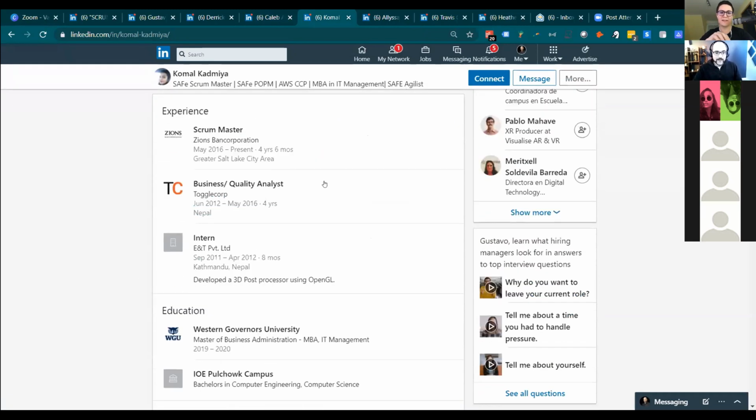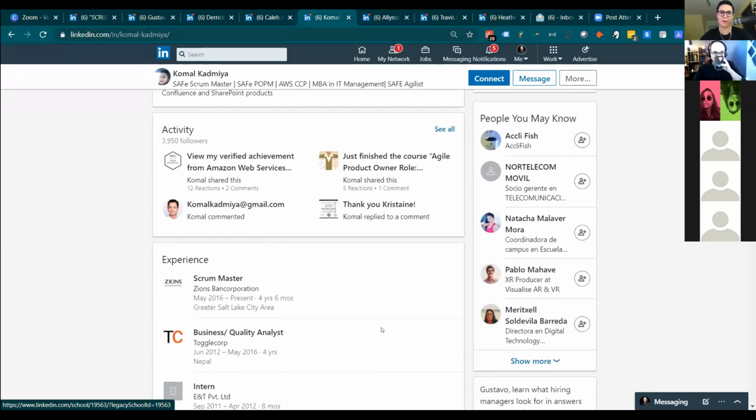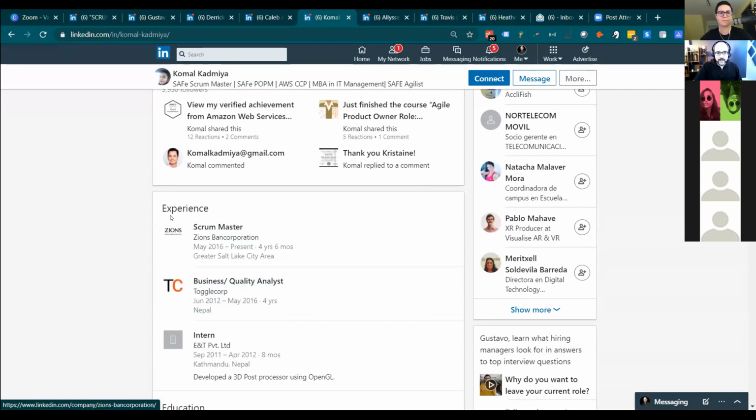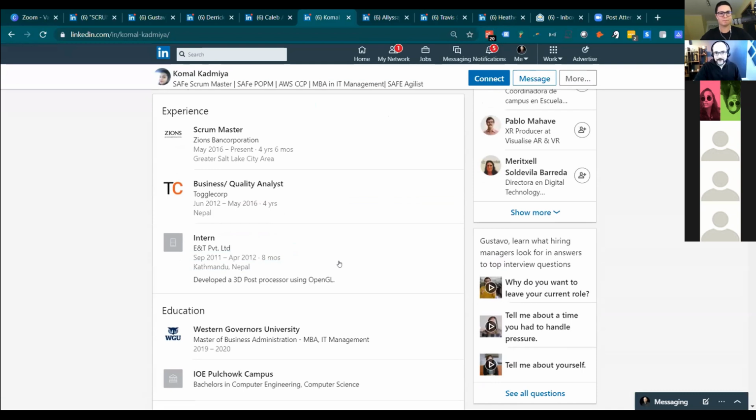Okay. But even if there's a certification section at the lower part of the profile, you think it's still a good idea to put it in the about? Absolutely, yeah. I think it's a great option to add it here. And then in experience, she doesn't have anything.